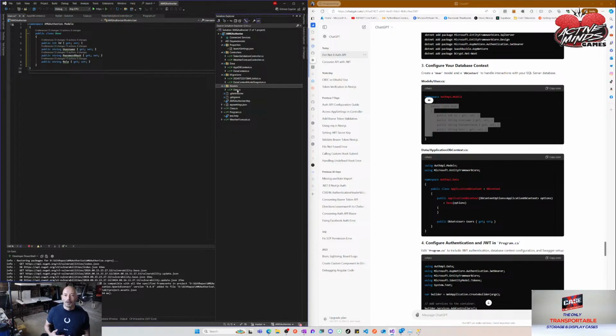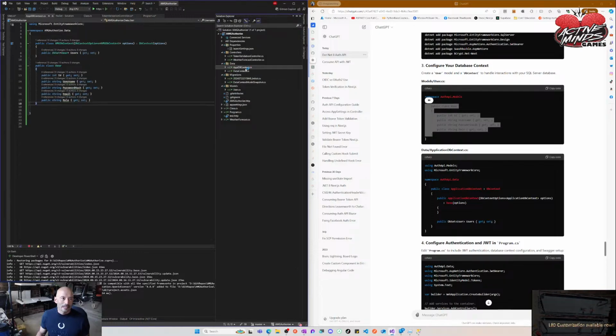Like here, it actually broke out the user class from the application database context class, which is different from what it's been doing over here. If I go to application database context, you'll see I have the user class here. It took it out. So ID, username, password, auth, and role.